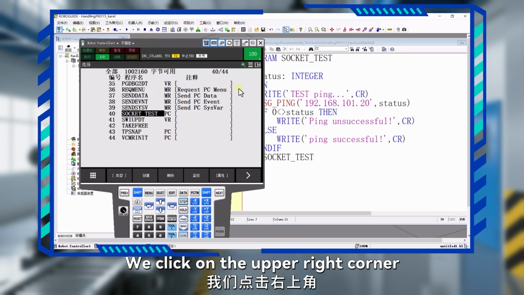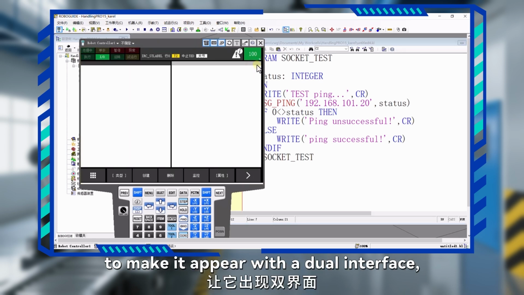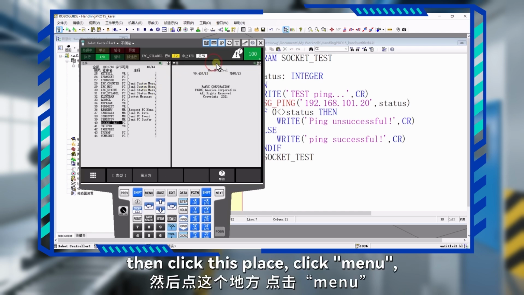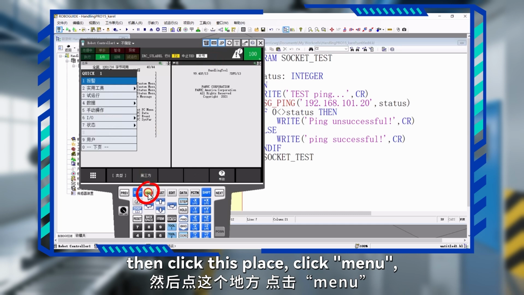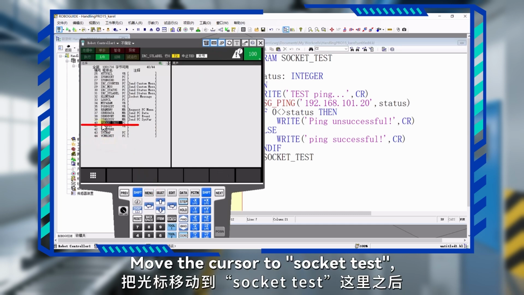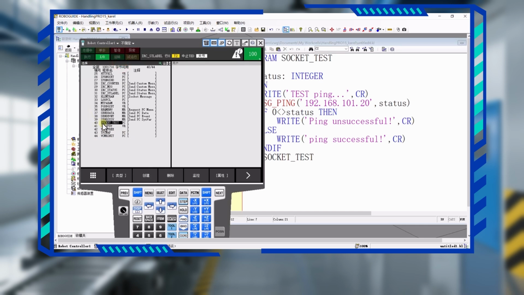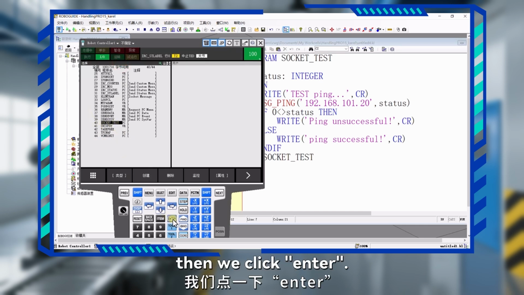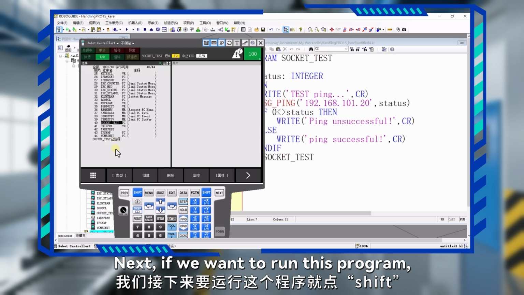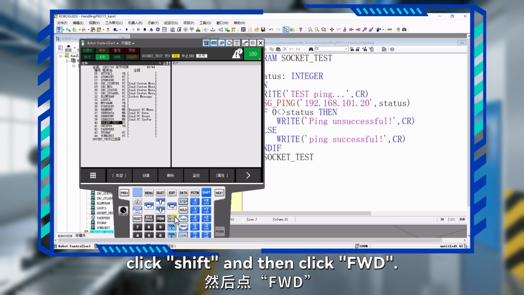We click on the upper right corner to make it appear with a dual interface. Then click this place, click Menu, then click User. Move the cursor to socket test. Then we click Enter. Socket test selected will appear. Next, if we want to run this program, click Shift and then click FWD.